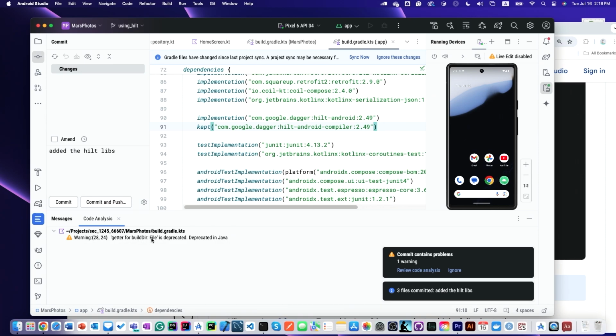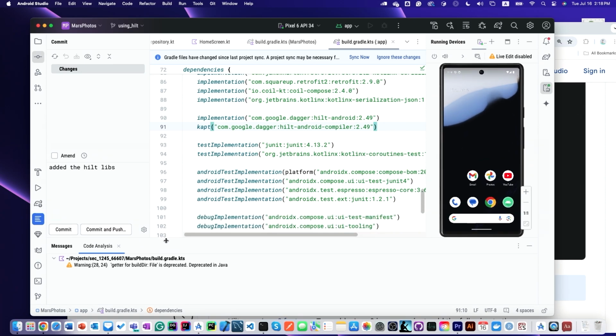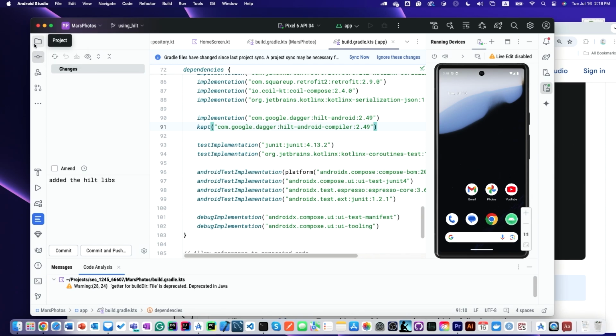Getter for builder file, blah, blah, blah. Yeah. I would ignore it for now. Sure. Added libraries, now let's edit code.